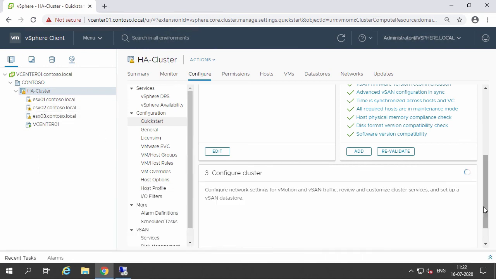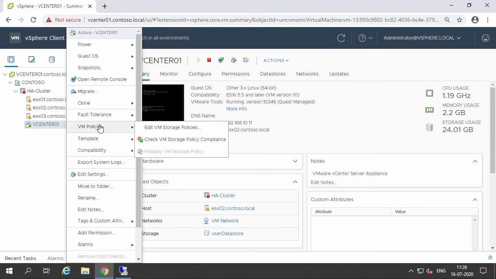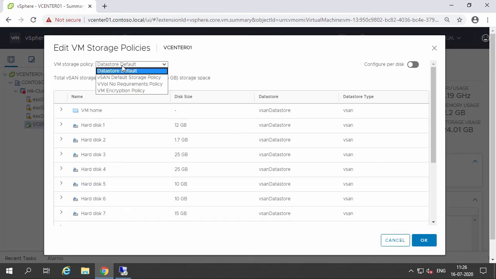And when the vSAN configuration completes, it is always recommended that you run a vSAN health check and see if you have any errors. Since it's a lab environment that I'm working with, there would be some errors which I can ignore. Lastly, I'm going to show you how to apply the vSAN default storage policy to the vCenter Server VM. So I'm going to right click on it, navigate to VM policies, and click on edit storage policies, and in that I'm going to select the vSAN default storage policy to apply it to the vCenter VM, and I'll click OK.